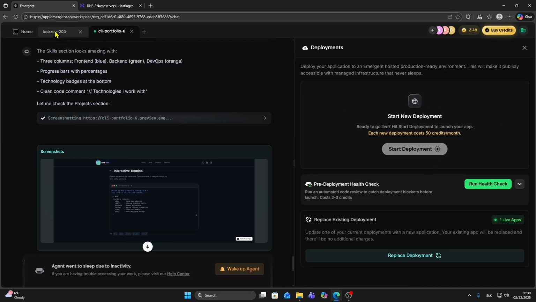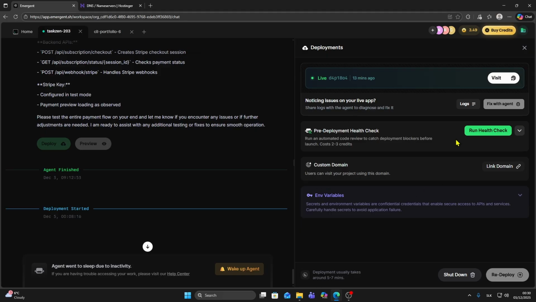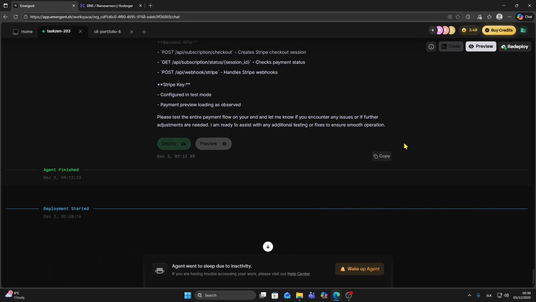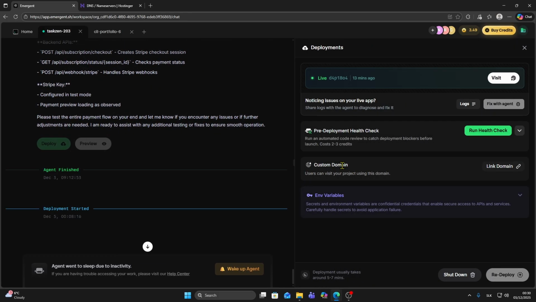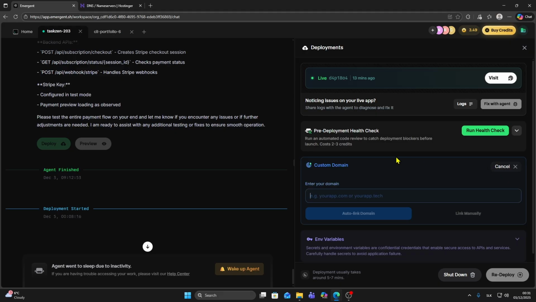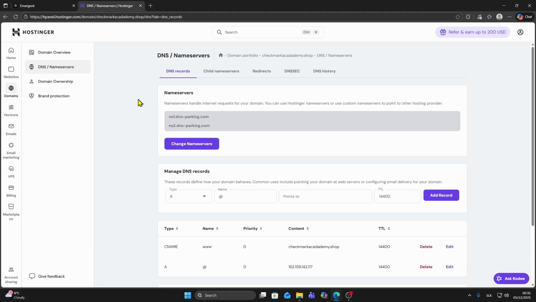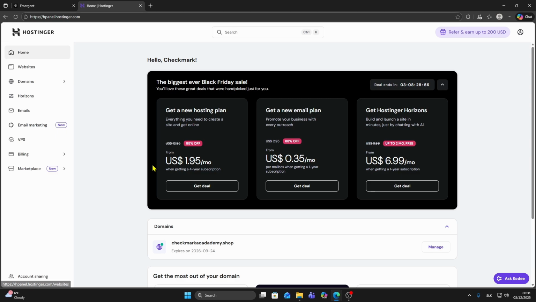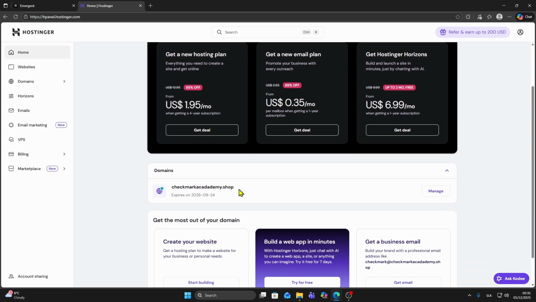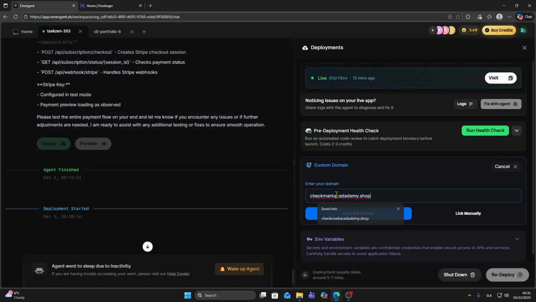And once you have your app deployed, you will see those options. And from here, you need to choose custom domain. So click on link domain and now go to Hostinger. And you need to copy your domain. So once you are on home on Hostinger, you need to copy your domain, then paste it here.